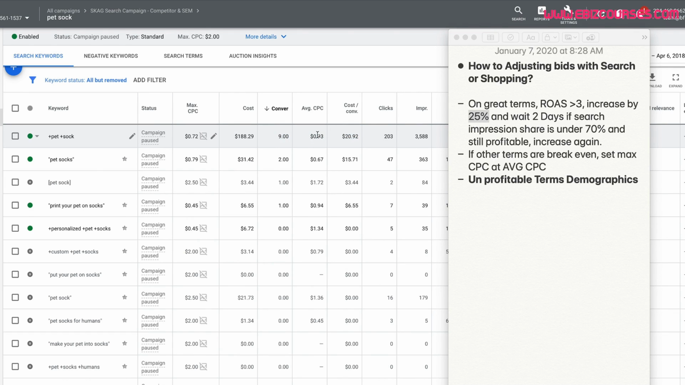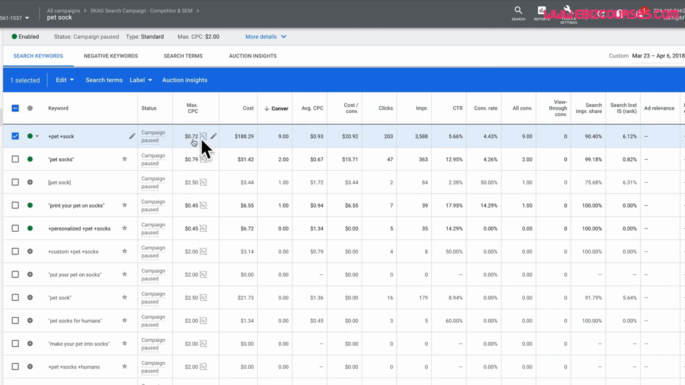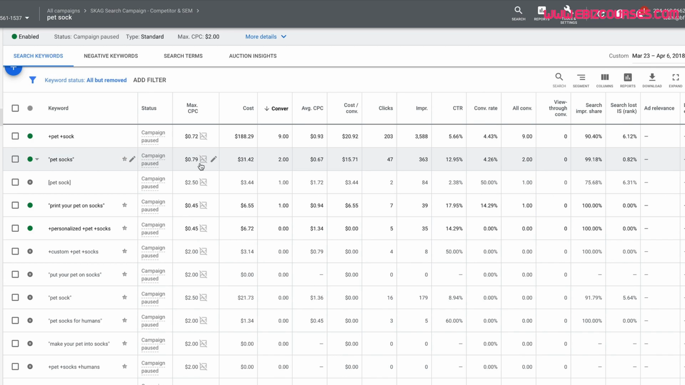However, we have to do the first step. And what's the first step? If other terms are break even, we're going to set our max CPC at the average CPC. So what we're doing is setting a ceiling for how much we're willing to pay. This is not a good example right here, but let's see, max CPC is 79 cents. Perfect. So this max CPC is 79 cents, but our average cost per click is 67 cents. Let's just say this was break even for us. Well, we'd want to set this to 67 cents and create a ceiling.